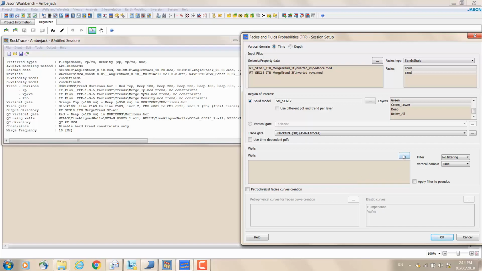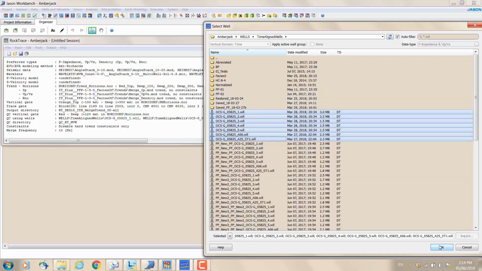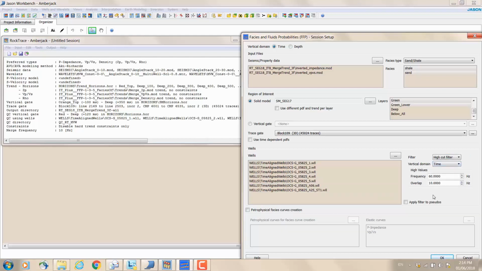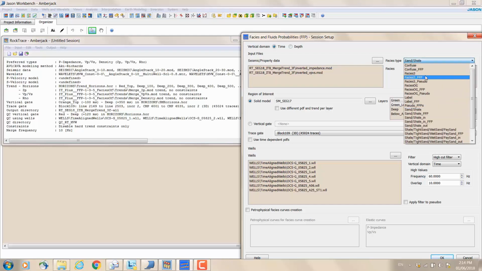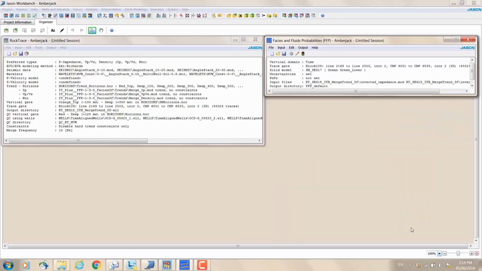And I will need to select the wells that I want to use. And they're there. And I'll put a high-cut filter on those wells of 60 Hz. Done. And in terms of the facies that I want to use, I'm going to select one that I've already made. Sand shale is a default one, and if you really don't care about facies, then you can just leave that to the default. You may find a warning that facies don't exist in the wells, but that won't stop you from making your crossplot. There, it's all set up, and I'll just say OK.